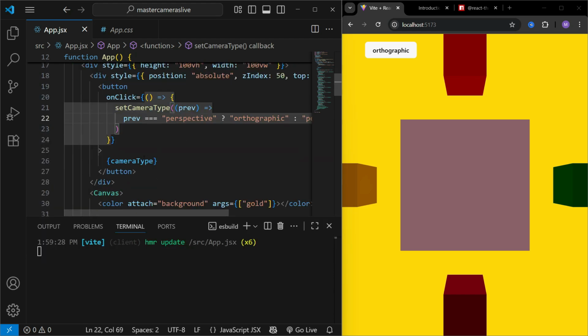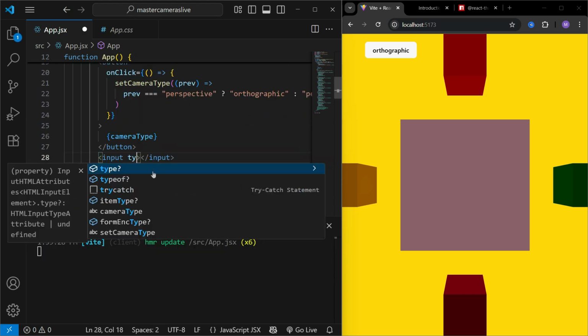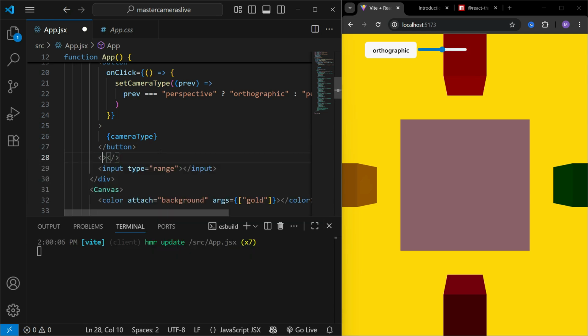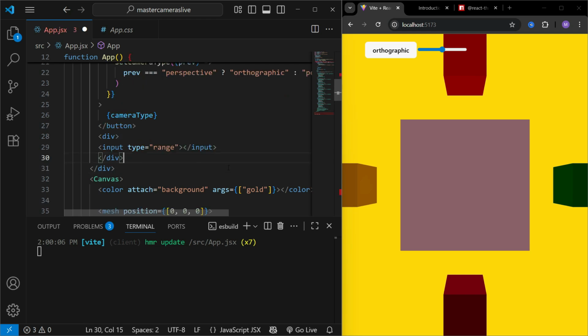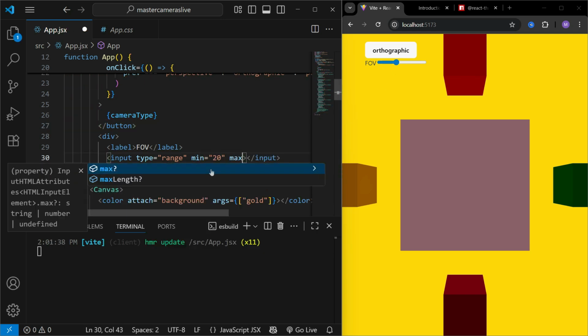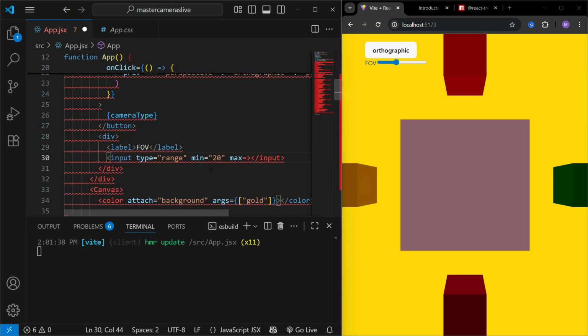We got a button to control the camera, and we can also put an input tag, and the type of this input tag is going to be range. And let's wrap it under a div tag, because we are also going to need to have a label on this input tag. So I can put a label here, and the label is going to be front view. So I'm just going to name it FOV. So that's the control for the angle of the camera, and this is going to have a minimum value which is going to be 20, and we can also give it a max value. Let's keep it at 120.